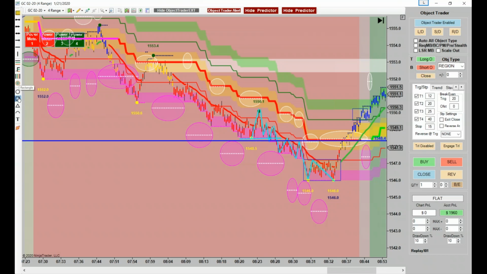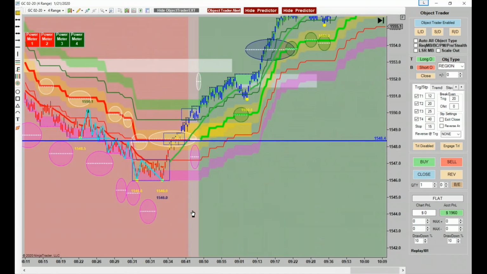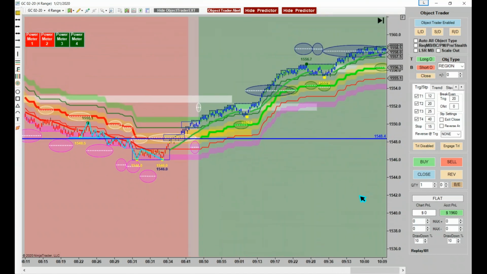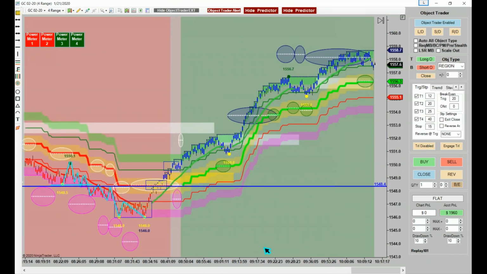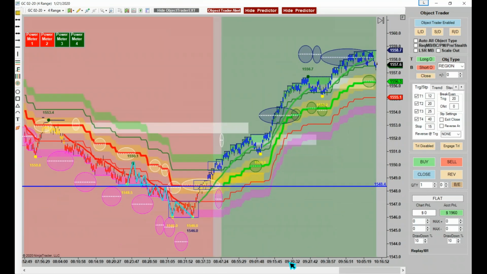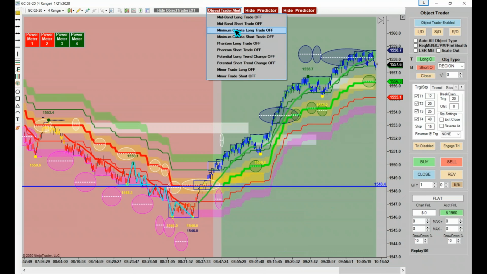And could you have boxed this in and gotten this monster nice move this morning? It was a monster. I mean, that trade just kept going and going and going. But what if you missed it? What if you missed the trade entirely? You've got to wait for a retrace, and there are retraces along in here. Look at this one here.